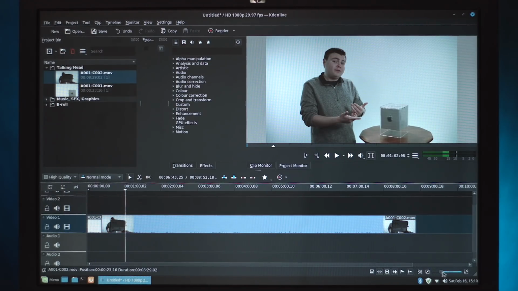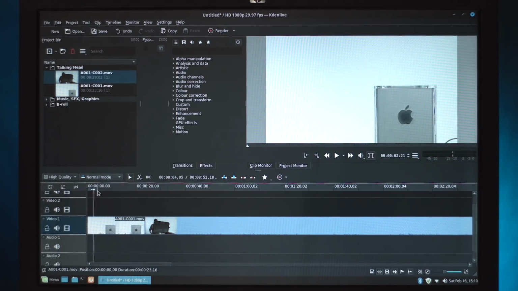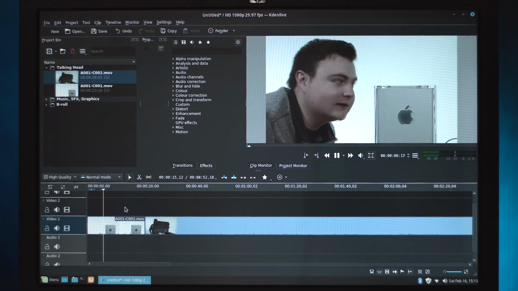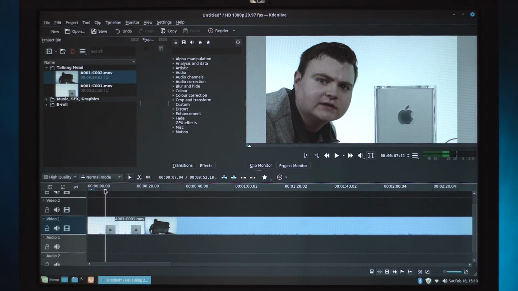Let's see. Zoom in here a little bit. Let's trim that head and tail. Oh, there's rewind. There we go. JKL seems to work, kind of. The rewinding's a little stuttery, but I don't know. That could be the older computer. I really don't know. Let's see.